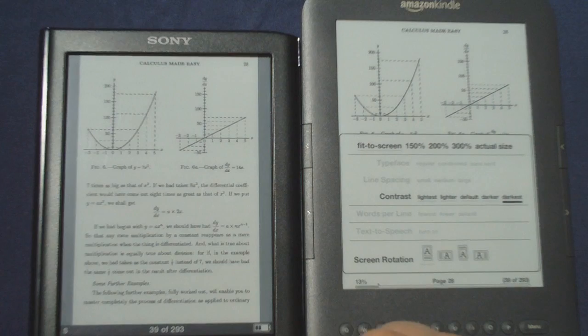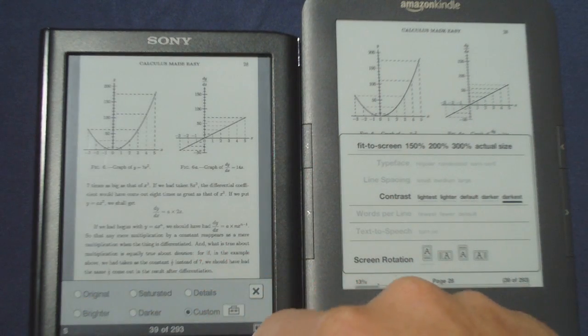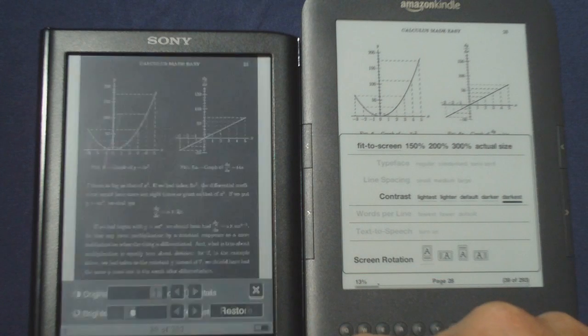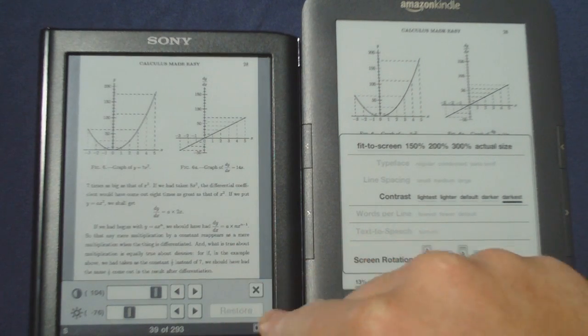So the Sony has the same thing. It just takes a little bit more work to get to. You've got these different custom settings, and then it's got this dial right here. So you adjust it sort of about right there. It gets the text darker.